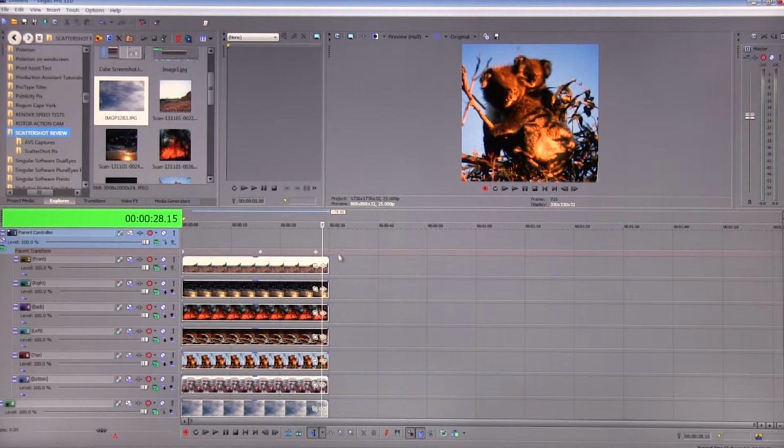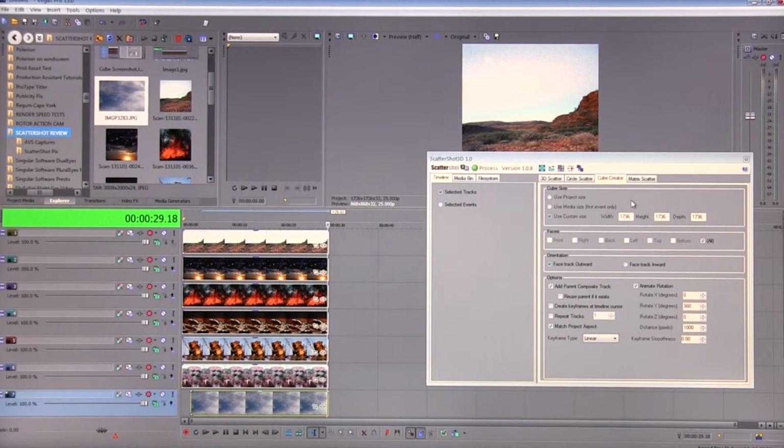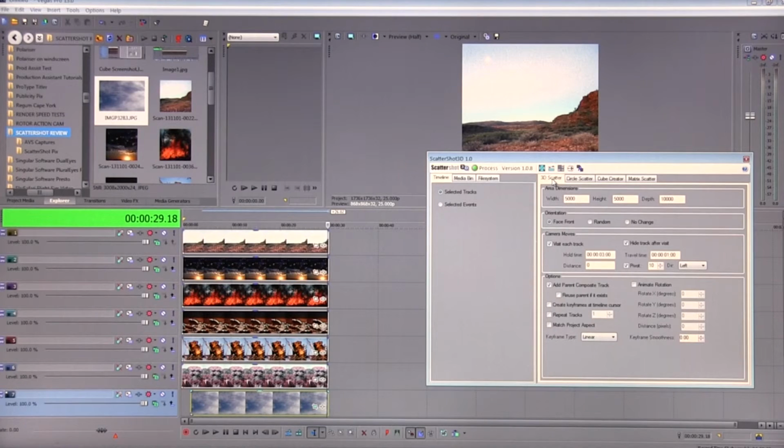I've gone back to my six basic tracks, and now I'm going to go from Cube Creator, I'm going to try going to 3D Scatter. We're going to visit each track for 3 seconds, and the travel time to get to each track will be 1 second. Selected tracks, I better select all my tracks. Here we go. And we'll process this one.